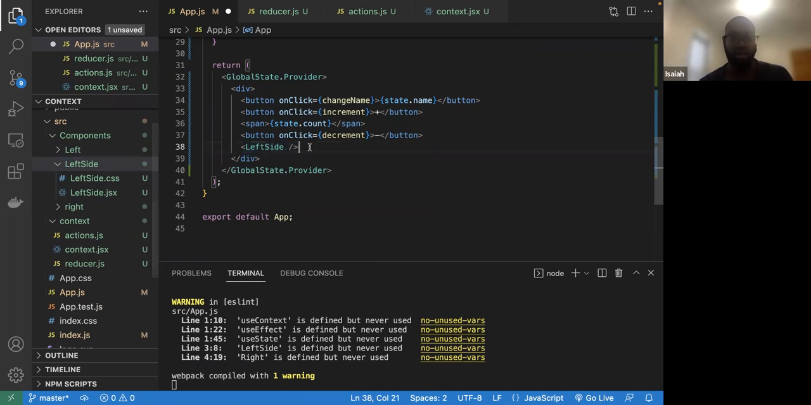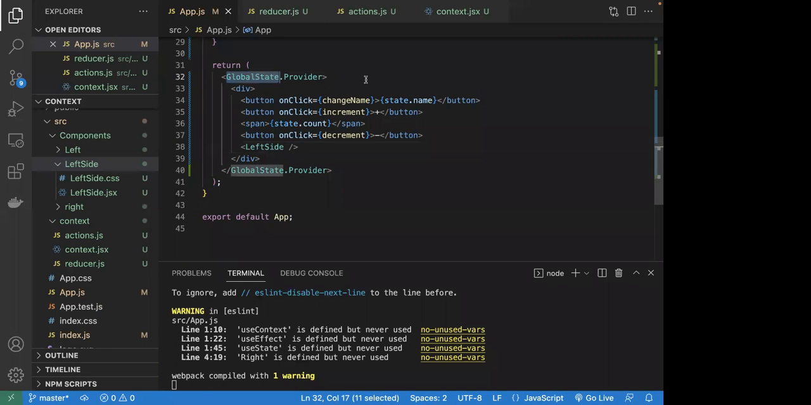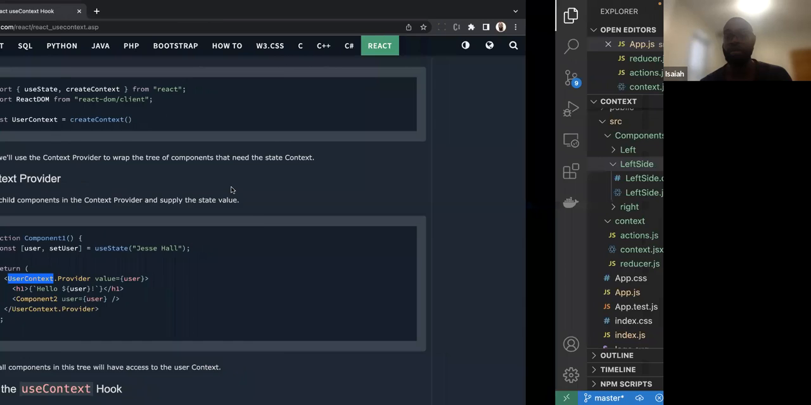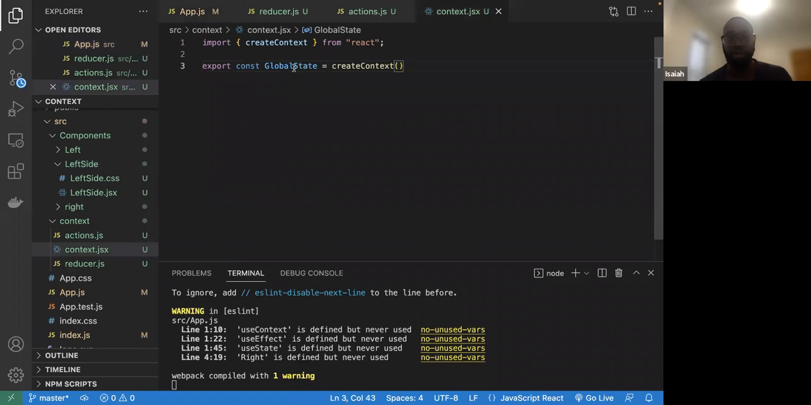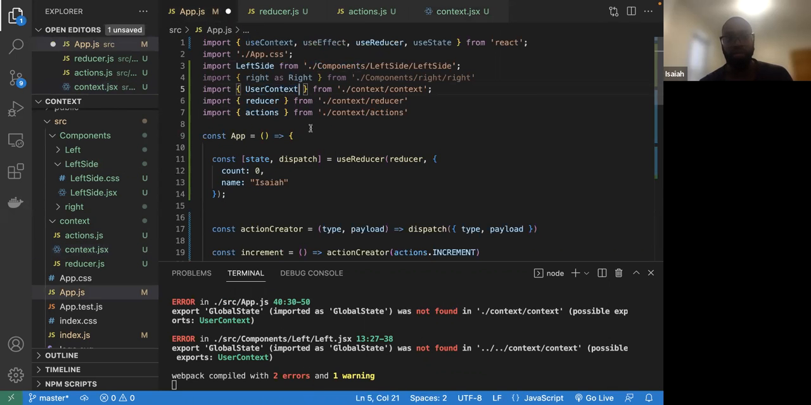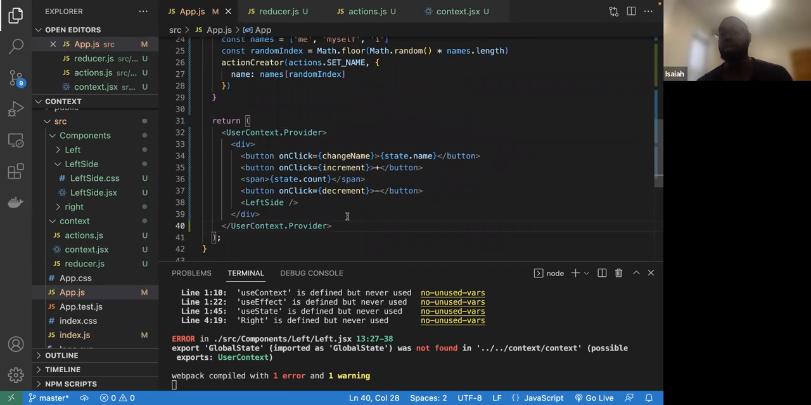Global state is just a name you gave it. That's just a naming convention. It could be named anything, right? Right. And actually, let me stick to what they're doing here, because I trust this to be convention. So I'm going to call it user context instead, and I'm going to import user context and use user context dot provider. That's how I'm going to do it. But it's the global state.